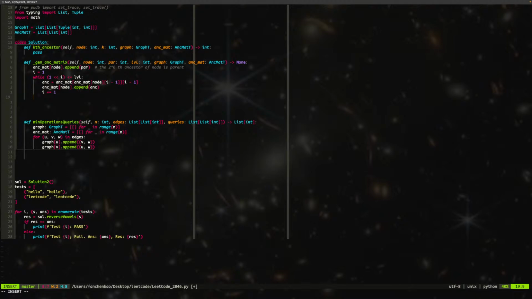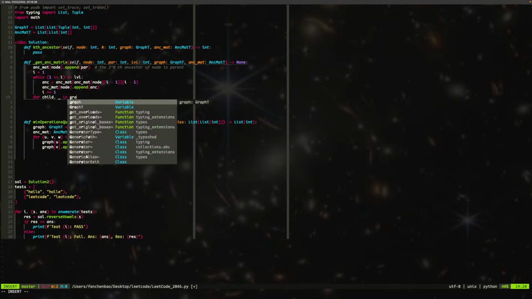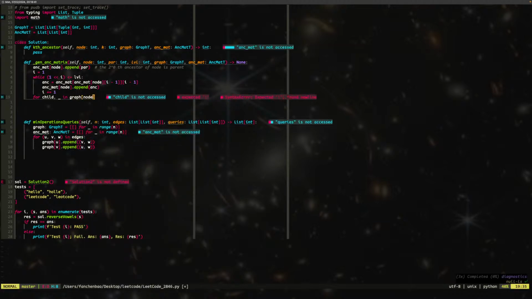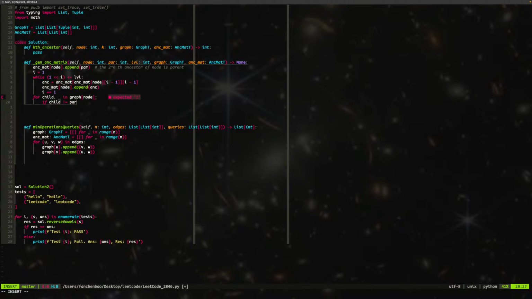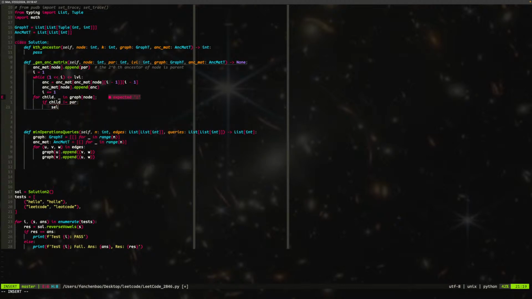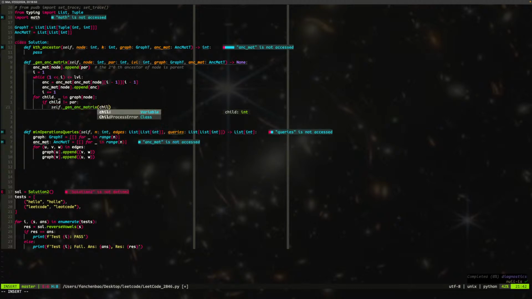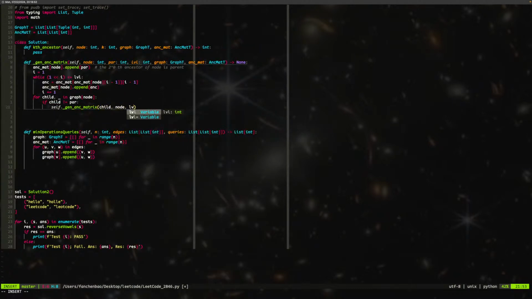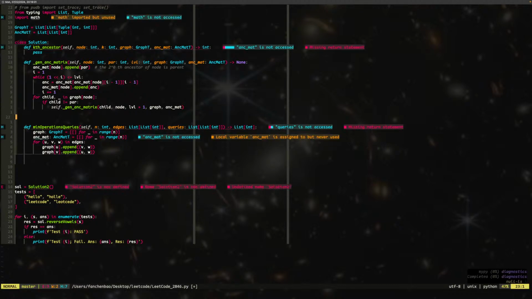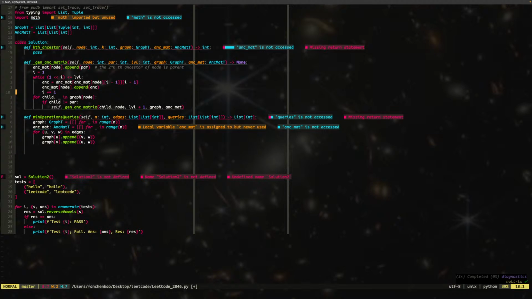We're gonna check its children. So for child, we don't need to know the weight in graph node. If child is not equal to parent, we say self dot generate ancestor matrix node be child node level plus 1 graph ancestor matrix, until we're done. Okay, so that will be to generate the ancestor matrix.